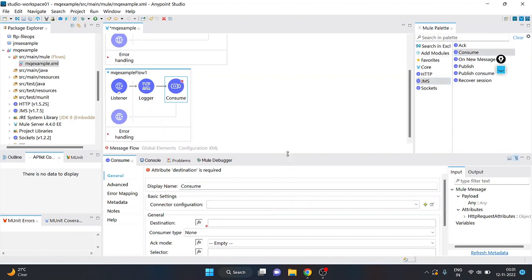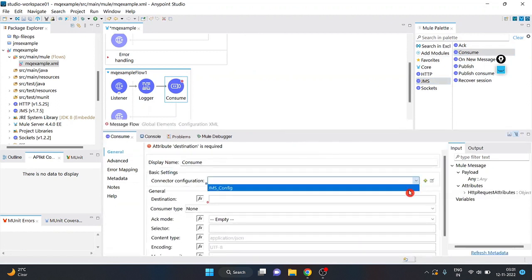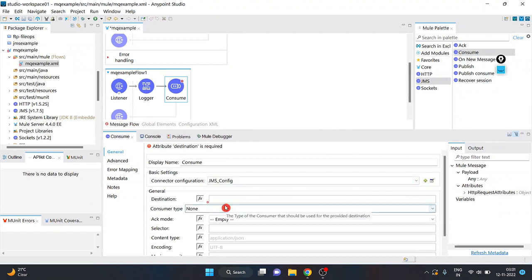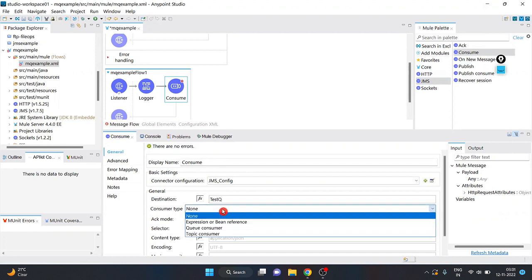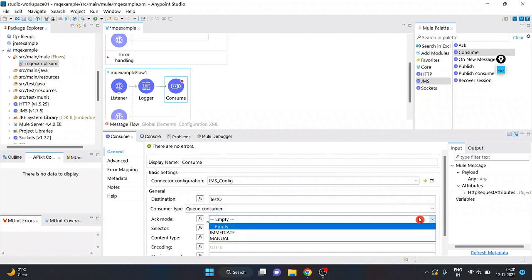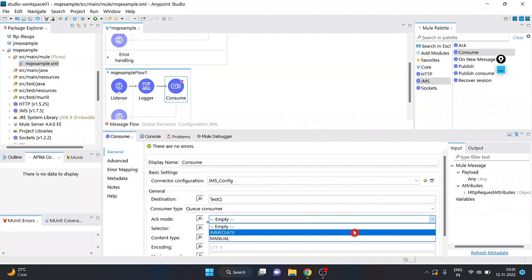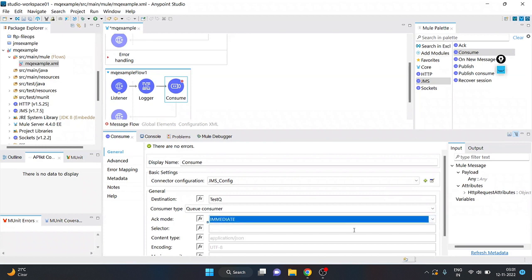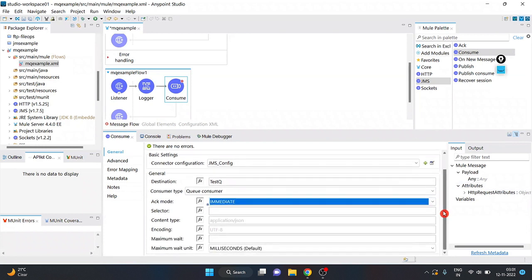For the consume also we need to use the same messaging queue, so we can go for the same configuration without changing it. Then it is asking what is the name of the queue? Test queue. Then what is its consumer type, is it a queue or a topic? Queue. Then we need to select the queue. Then acknowledgement mode is nothing but as soon as we read the data, it automatically sends some notification to the messaging queue. That is acknowledgement mode. We can simply give it as immediate. That's it. We no need to do anything, just leave everything as default.